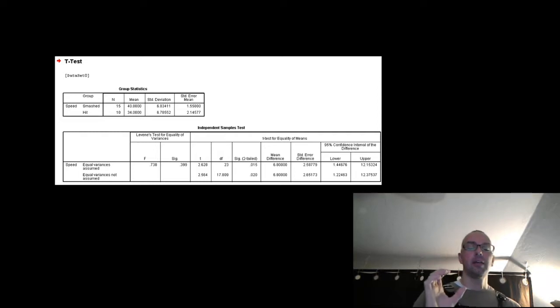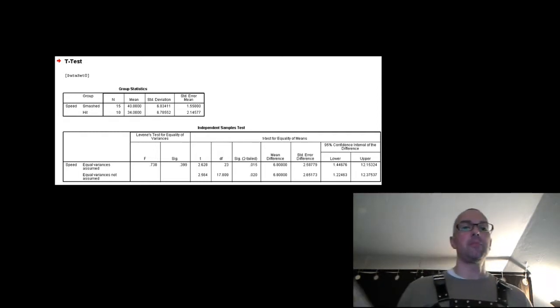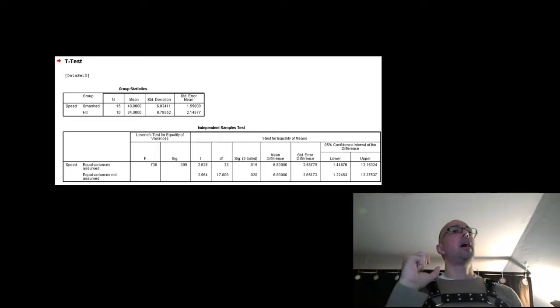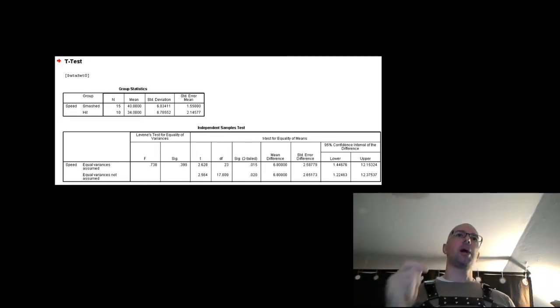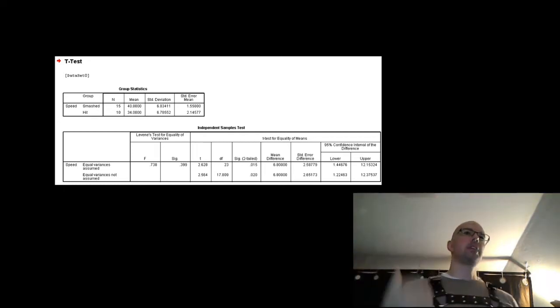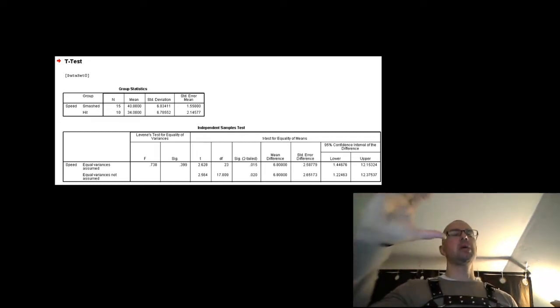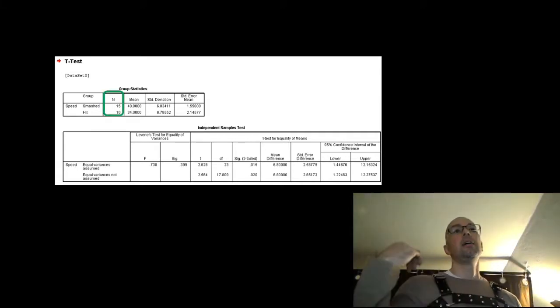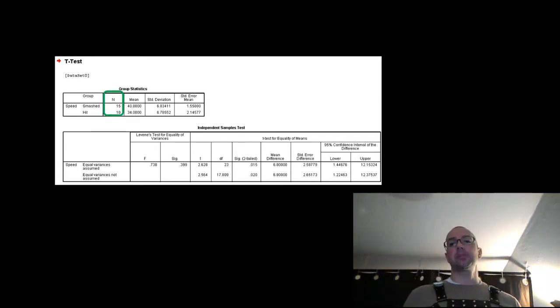And very importantly, especially for exams that are coming up, just to keep it real, make sure that you check that top table for evidence that you've entered in your data correctly. So very nicely in that group statistics table, in that top table there, SPSS has labeled one group as the smashed group, it's labeled the other group as the hit group, and right there it's told us, hey, I got 15 scores in the smashed group, and I got 10 scores in the hit group.